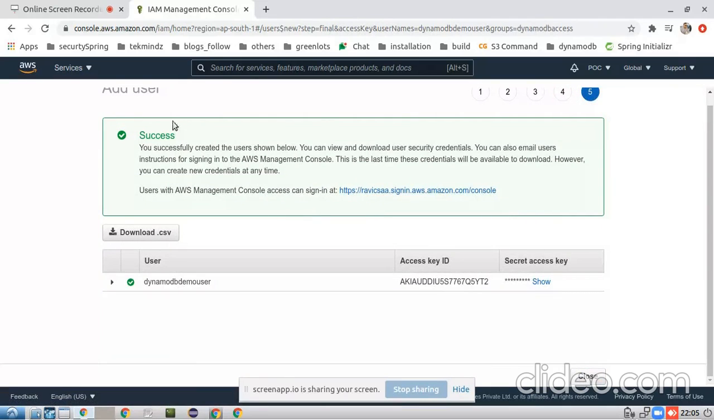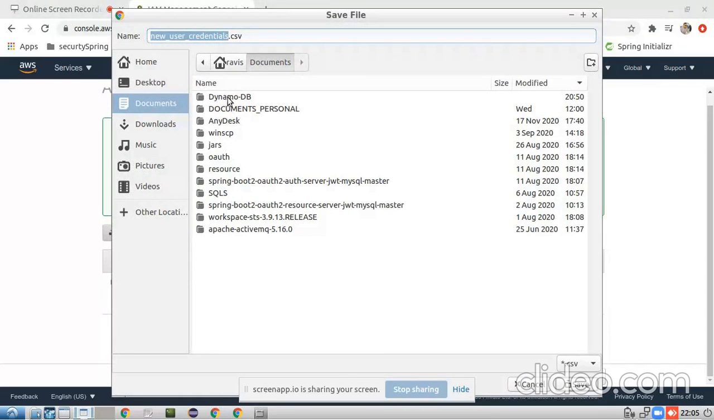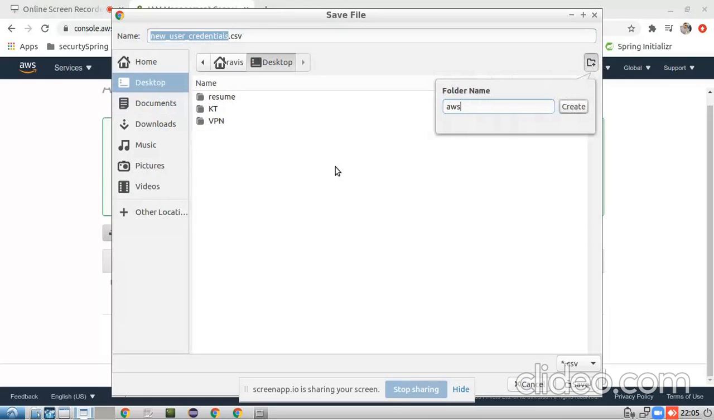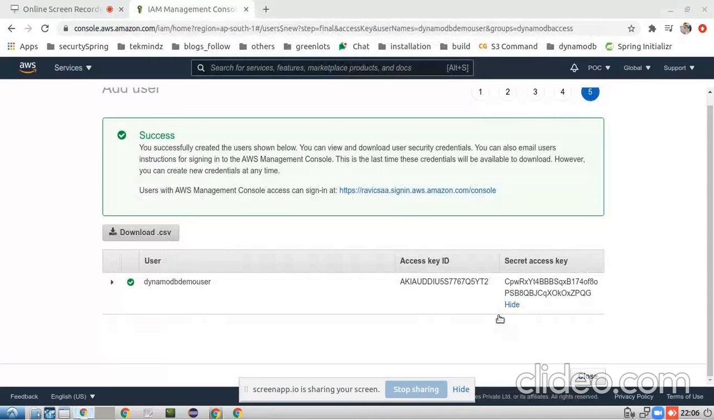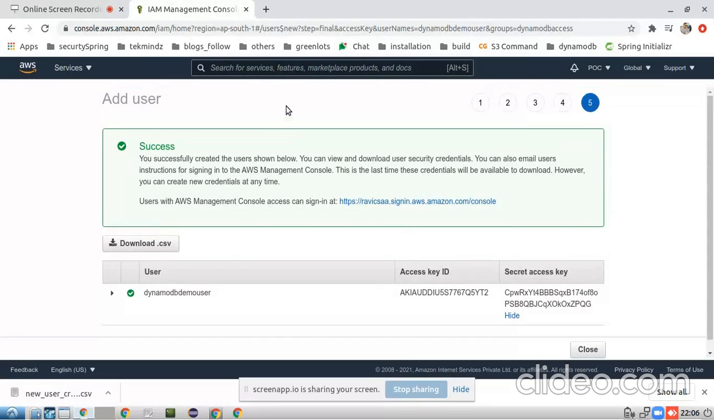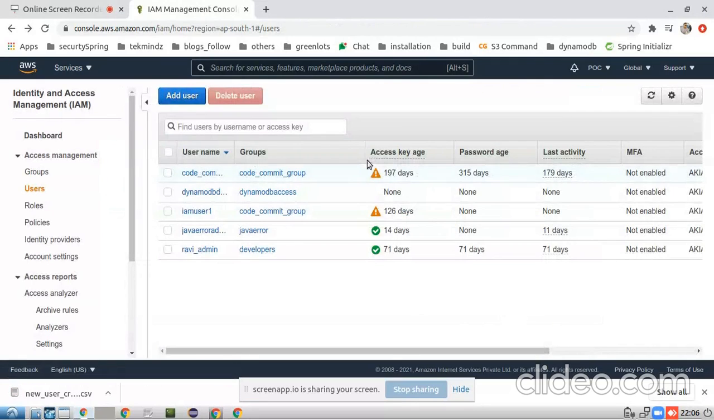Once you see this success screen, here we have to download the CSV. This is nothing but the access key which you have to pass in the Spring Boot application to access the database on this account, right? So save this somewhere. Let's create one folder here and save this CSV file. So here we have the programmatic access configured. Now close it.